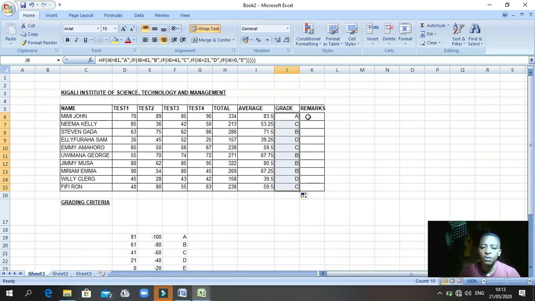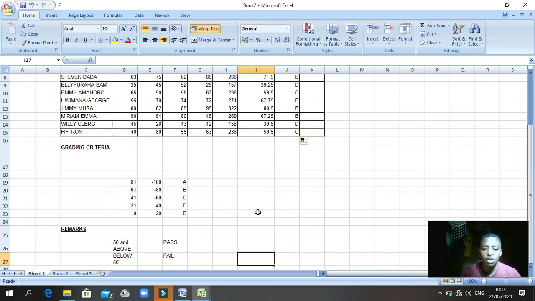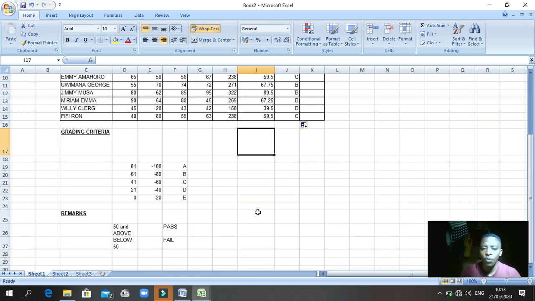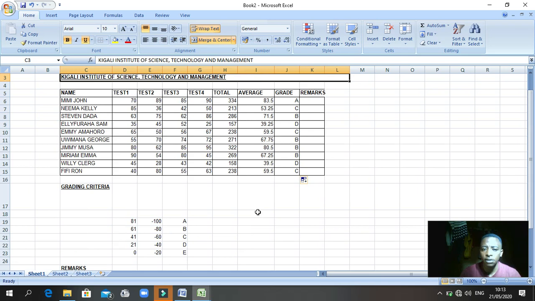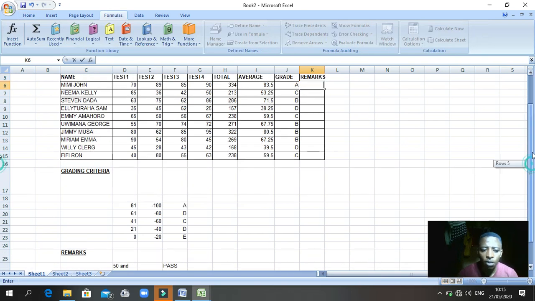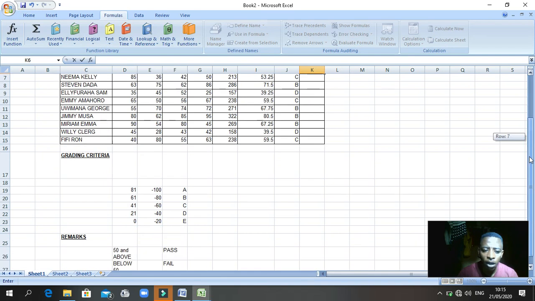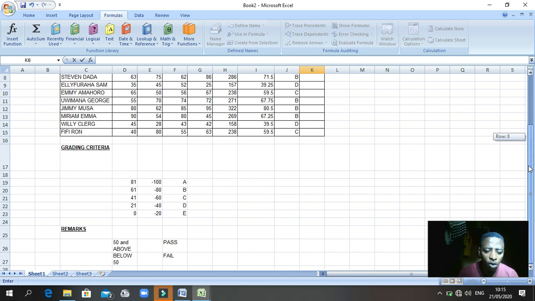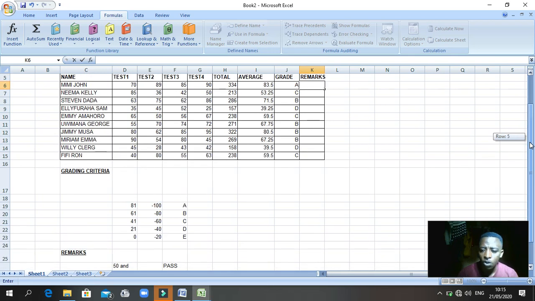So for Remark, it is the same, and I'm also going to show you another way of doing that. Let's go for finding Remark. How would I say that? If it is above 50, you are going to give them pass. If it is below, we are going to give fail. So I'm going to show you another way, but you can use it like this grade, or I'm going to show you another way.